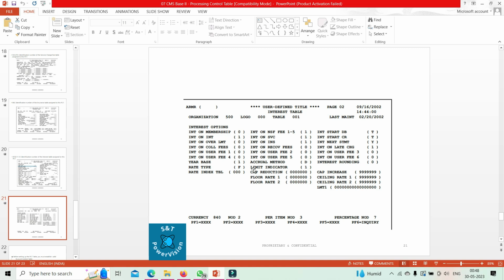Basically, the interest table contains for which component interest will be accrued, year base, and type of rate, meaning whether we have fixed, variable, or tiered, then ceiling rate one, cap increase, and accrual method, meaning whether interest will be accrued on a daily basis or monthly basis, and year base. All are defined here.